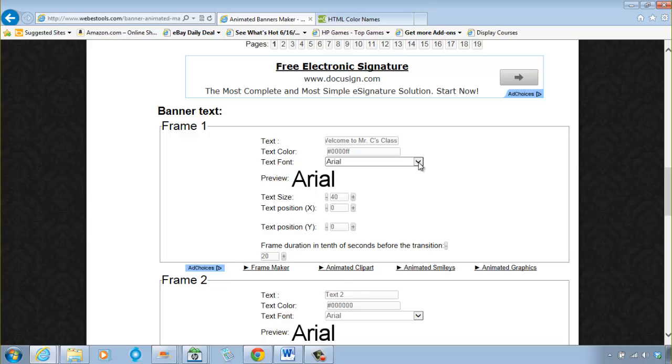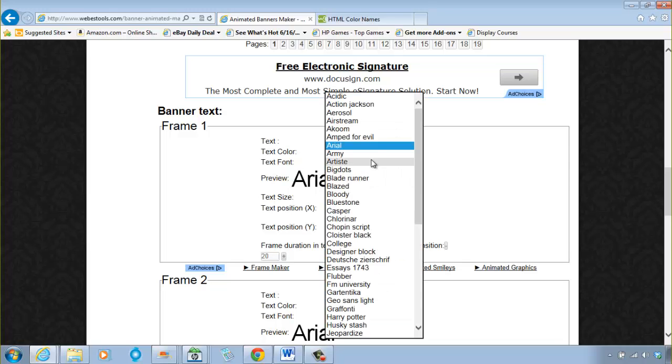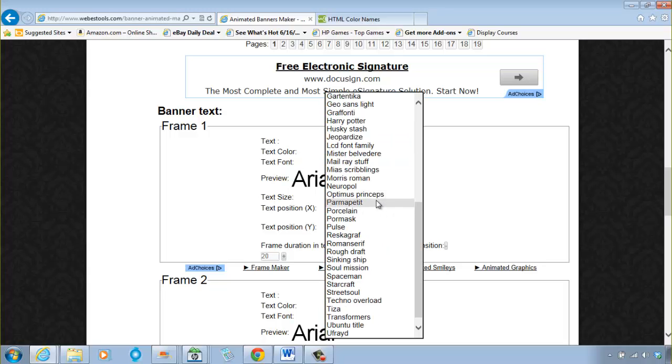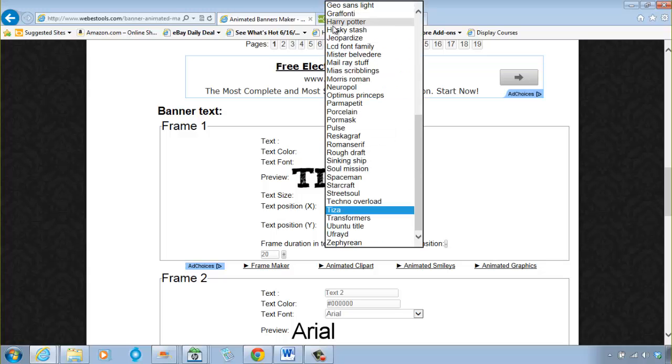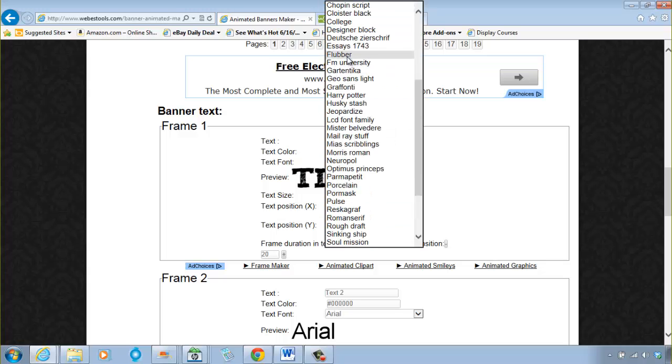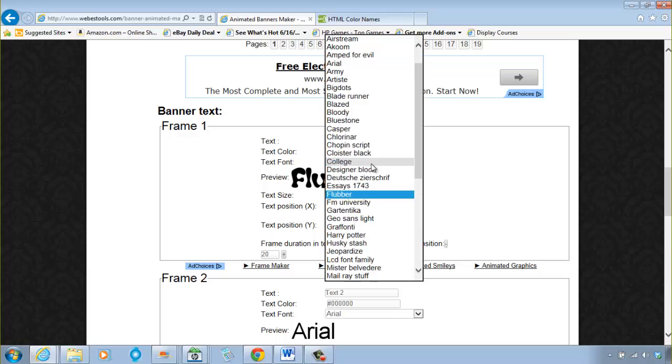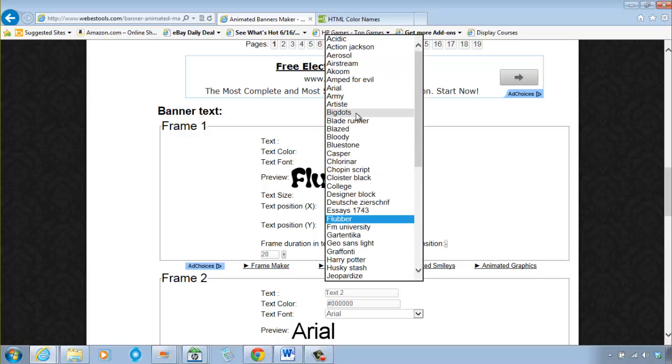Then the text font I want, let me just have something like, if I put teaser, let me see. Oh, I don't like teaser. You can look at the text font that you want.